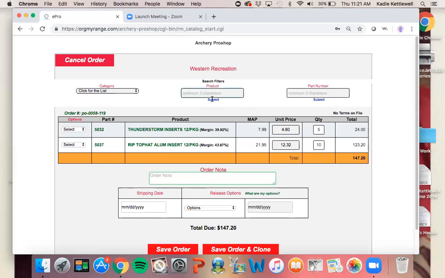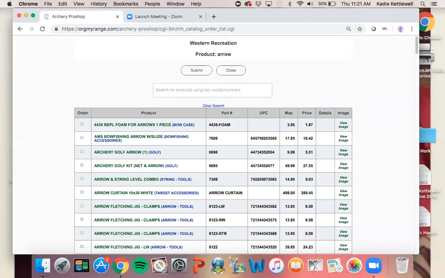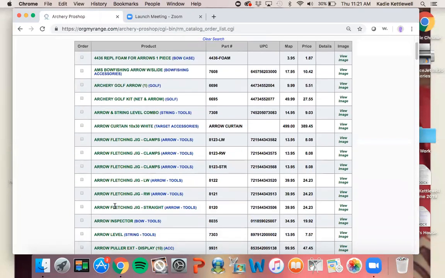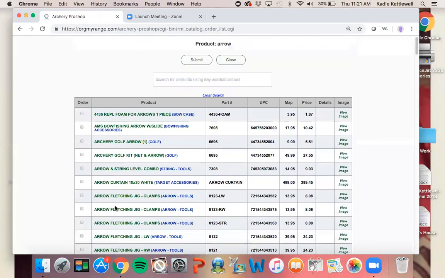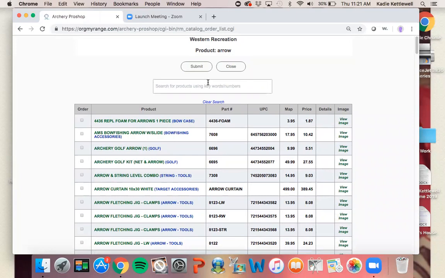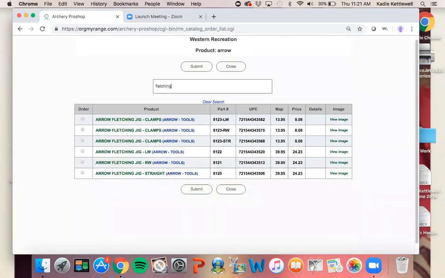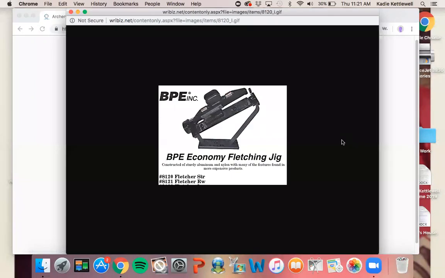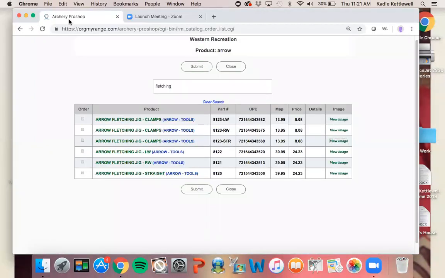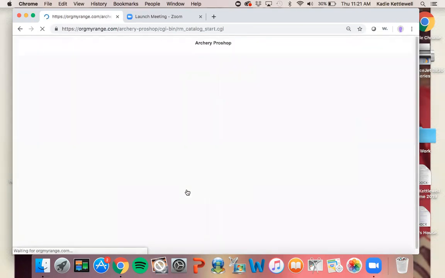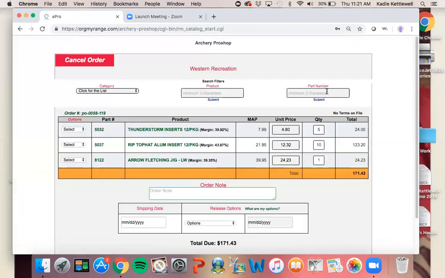Or we want to look at products. So let's say we're looking at arrows. You can go in here and say there's a specific type of arrow you're looking for. You can now minimize the search even more by going to this top one and say we were looking for arrow fletching jigs. You can go here. Again, you can view the image. And we want to order one of these, so we're going to click it and add that to the order as well. You can also search by part number.